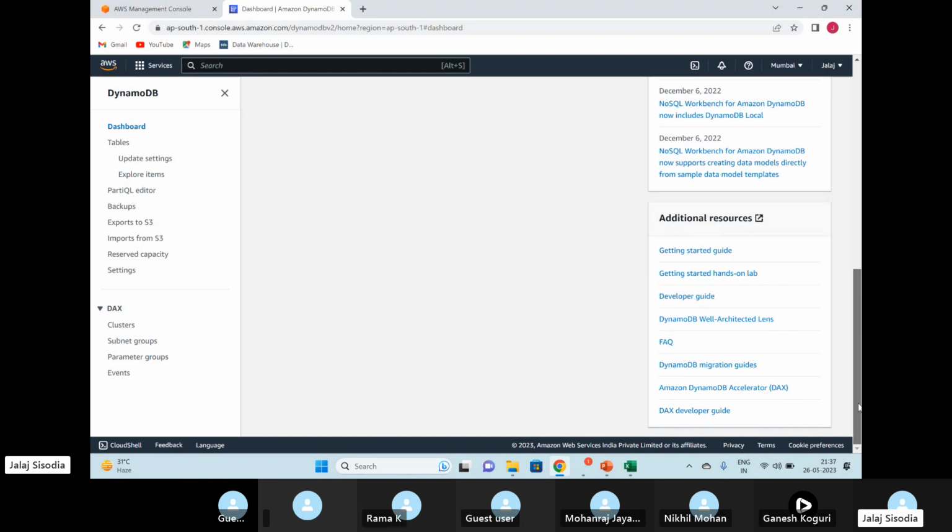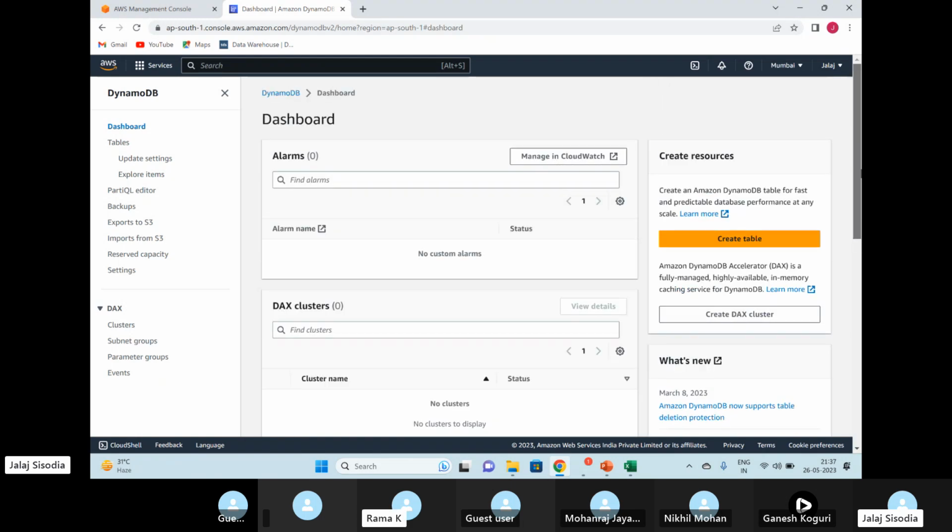I'll be frank on this: I've never made a connection from a front end to DynamoDB, but it is doable. How we can do it, I can explore and get back to you. I have never worked on website development, so I have no idea, but yes, we can definitely connect it. Okay.